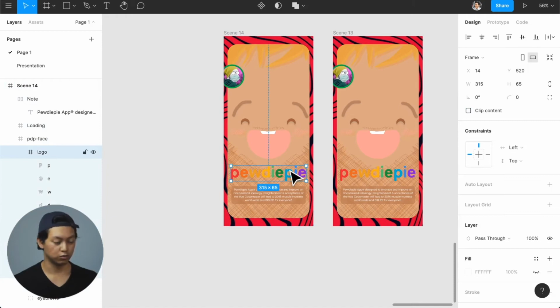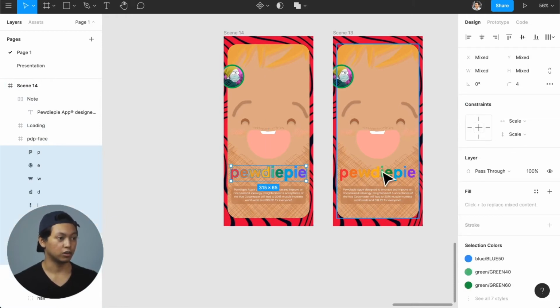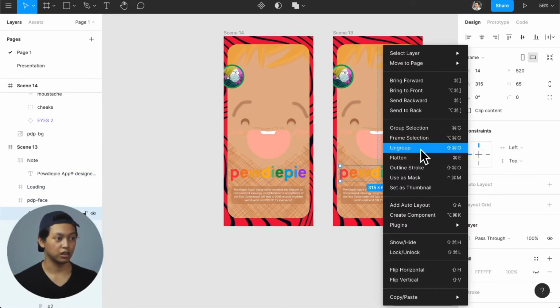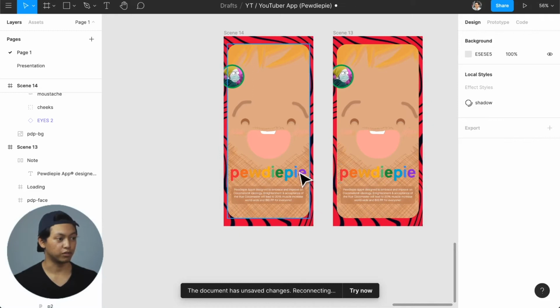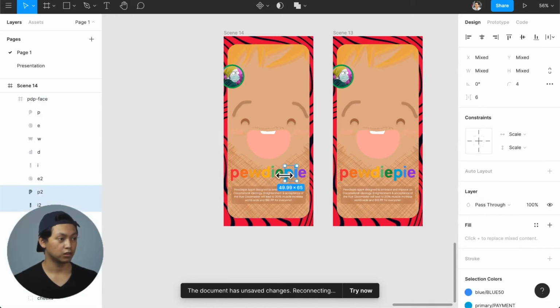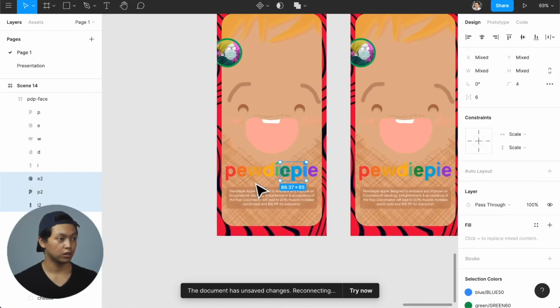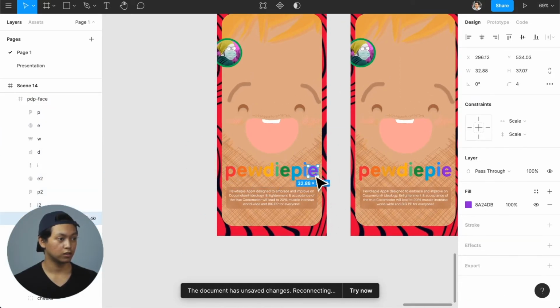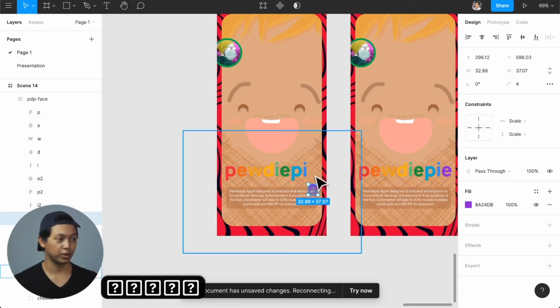Okay, so to break the frame, I'm gonna press Command-Shift-G. What you can also do is right-click and then ungroup, and it should break the frame. So let's move. The last letter to come up will have been the E, so we'll move that back, so it's out of view, okay.